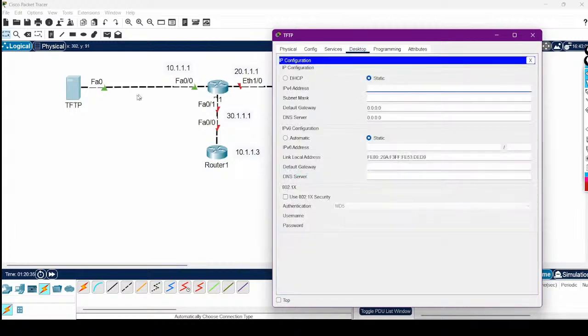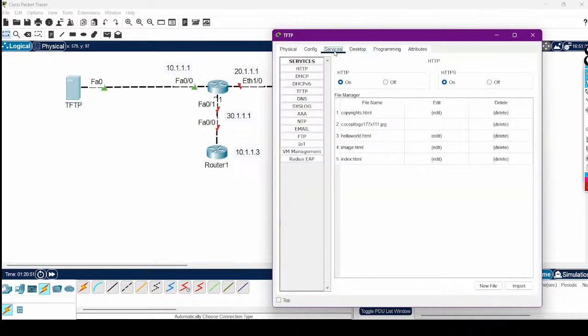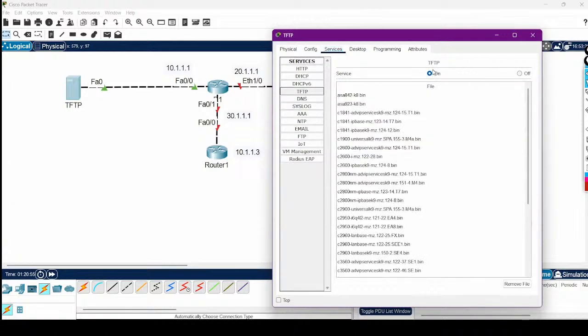So first of all, I am going to set up the server. I am going to enable the TFTP service here. The server needs one IP address, 10.1.1.2 255.255.255.0. Gateway IP address is 10.1.1.1, and the DNS server IP address is, let's say for an example, 8.8.8.8. Then go to Services, and in the services you will find TFTP. Here you can see by default the service is enabled, and these are the files. If you want to remove any file, you can remove it.